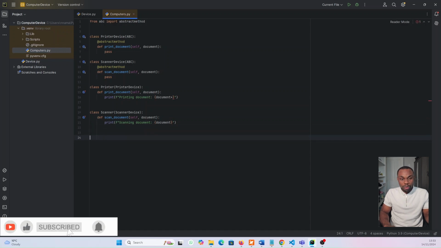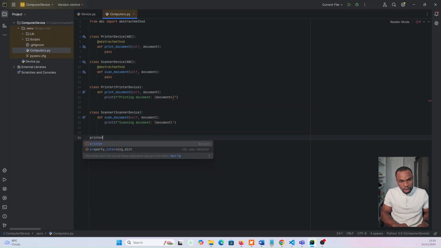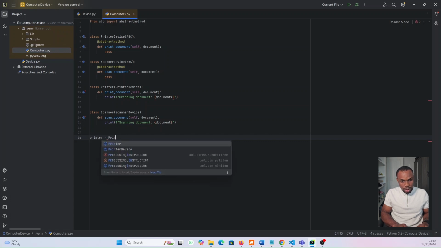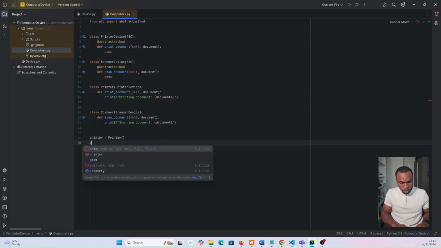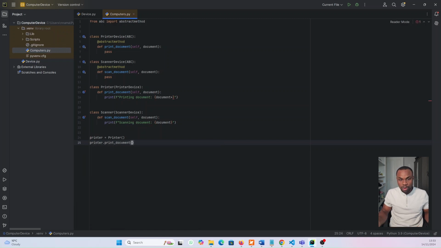But for bigger programs, let's start with the printer and create a printer and assign that to the printer. So we'll just call printer dot print document. You see that? So let's say we're printing my document.